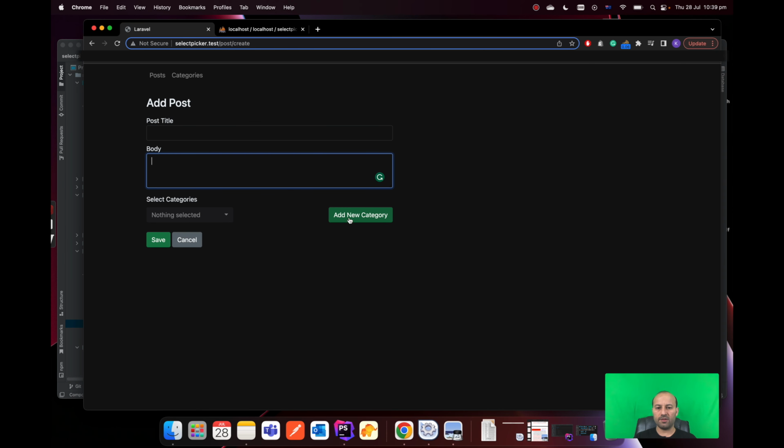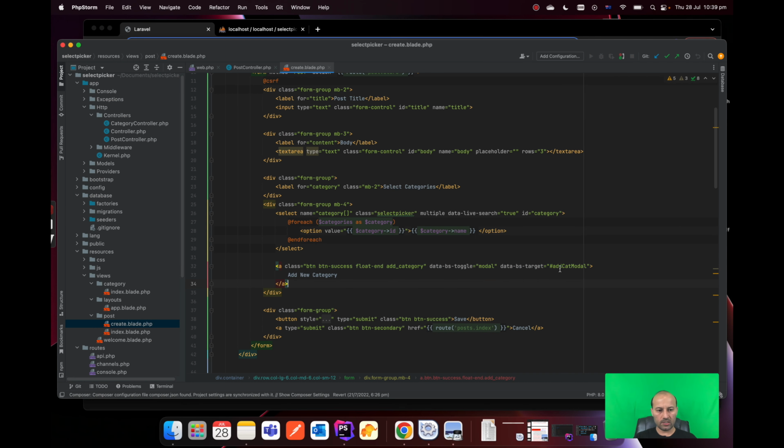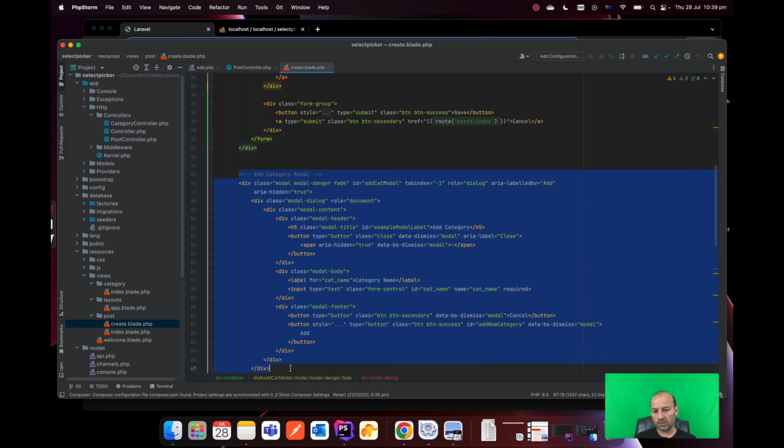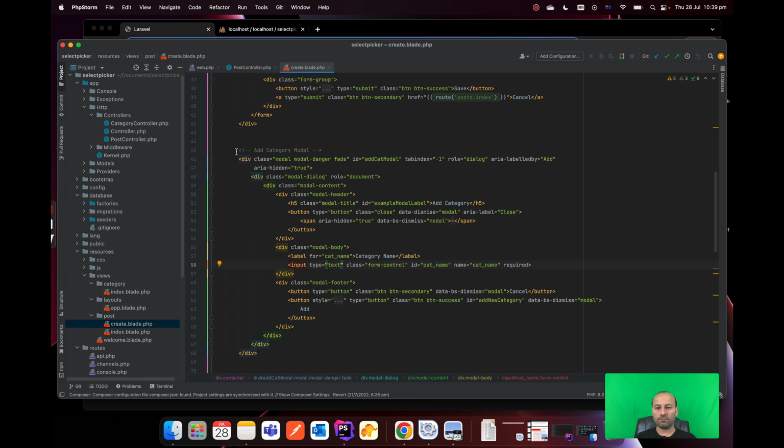And we have this button here to add new categories on the fly. If you notice, we've got this data attribute here, data-bs-target, which is the add category modal. So here I added the modal, as you can see. By the way, I forgot to mention that I will put the link to the GitHub repository of this application in the description. Then you can download it or view it if you need.